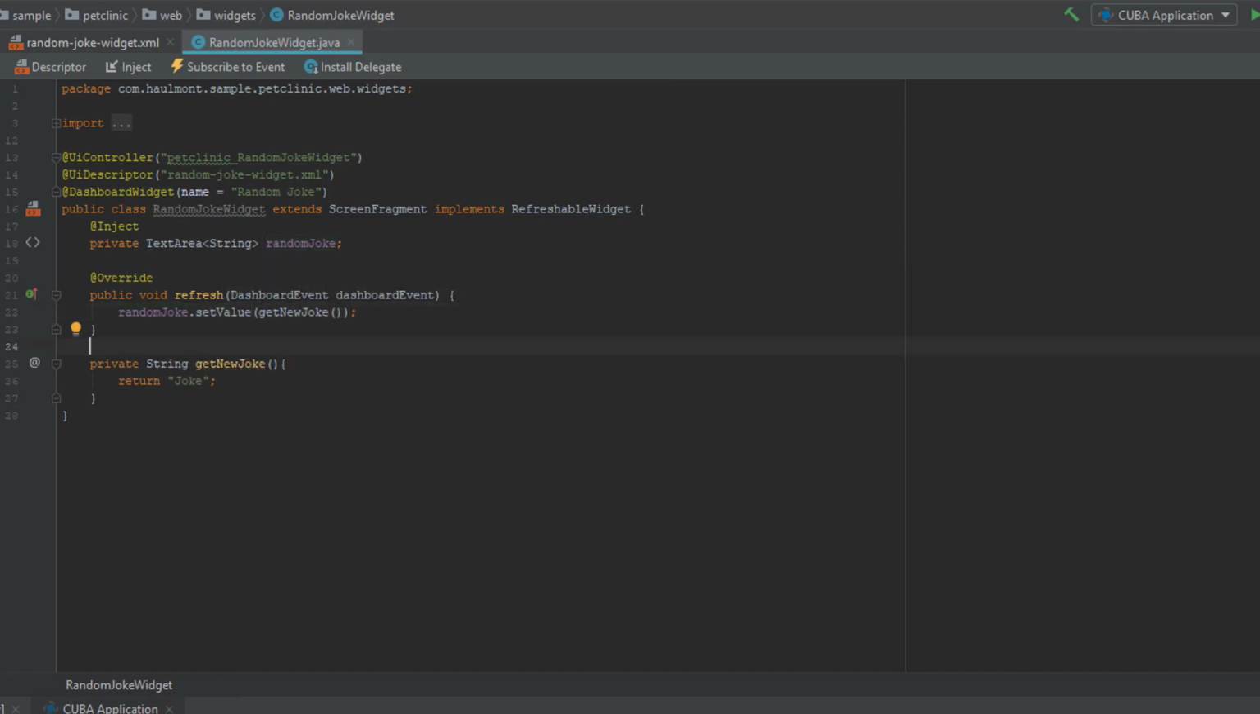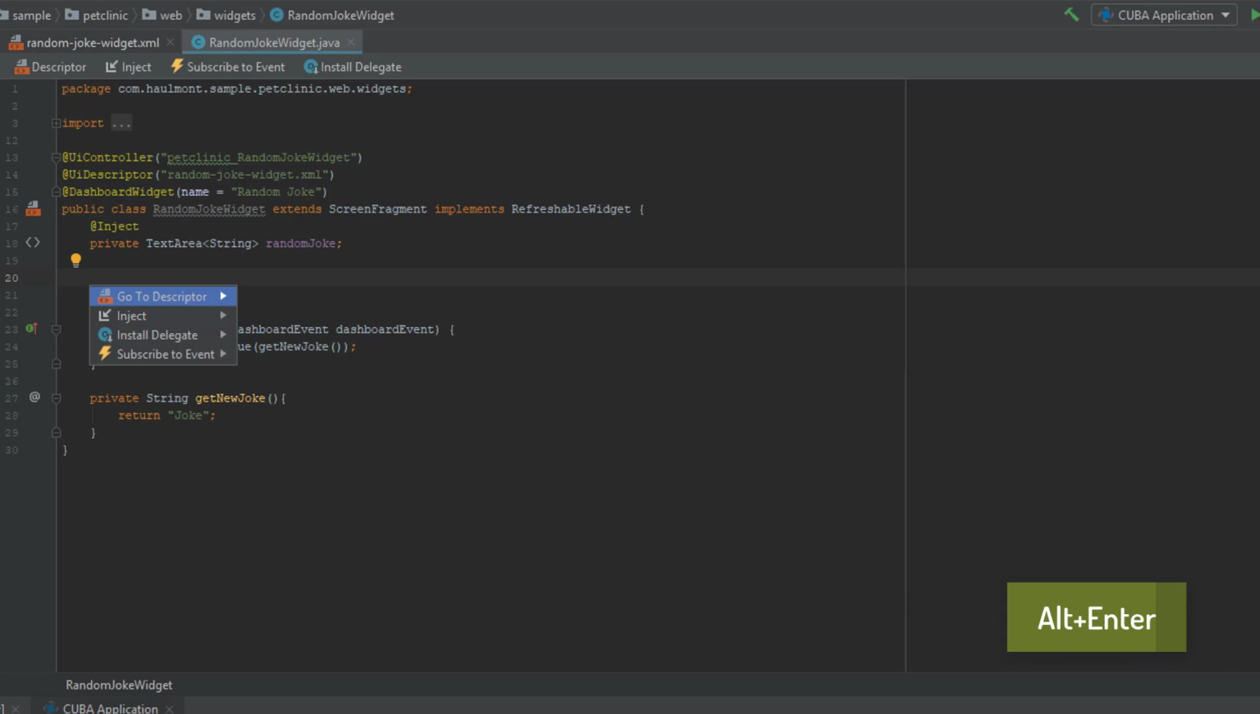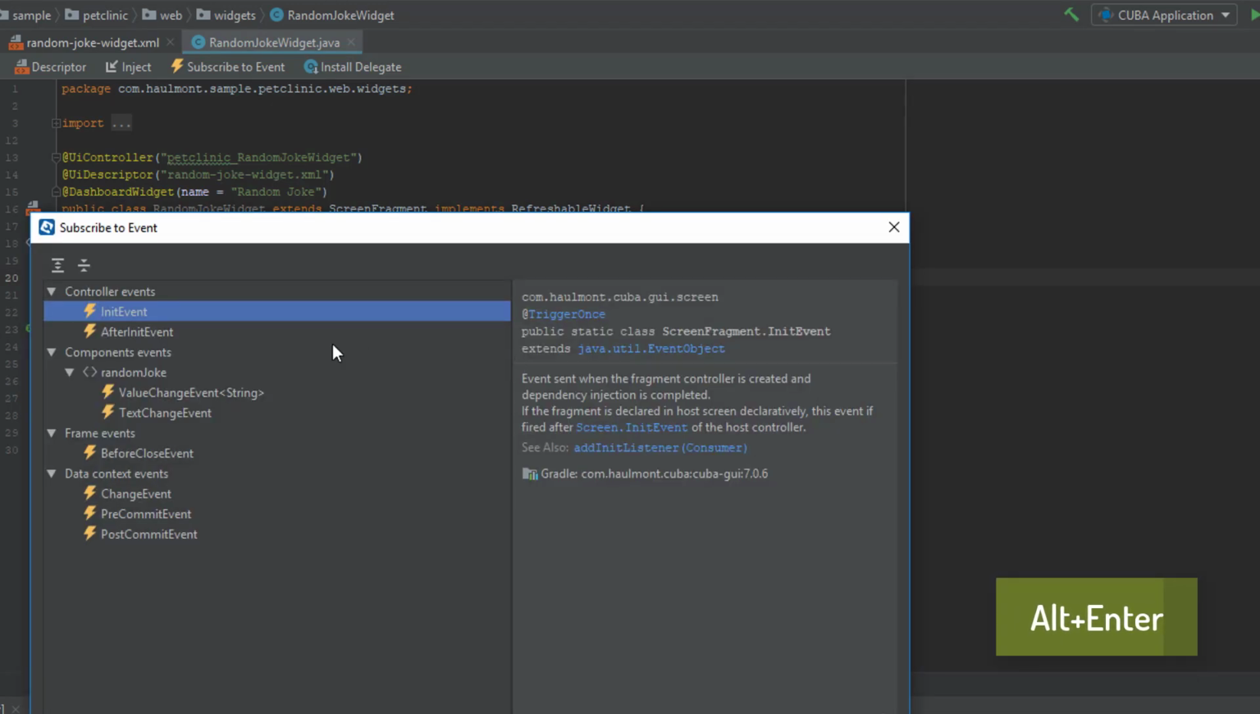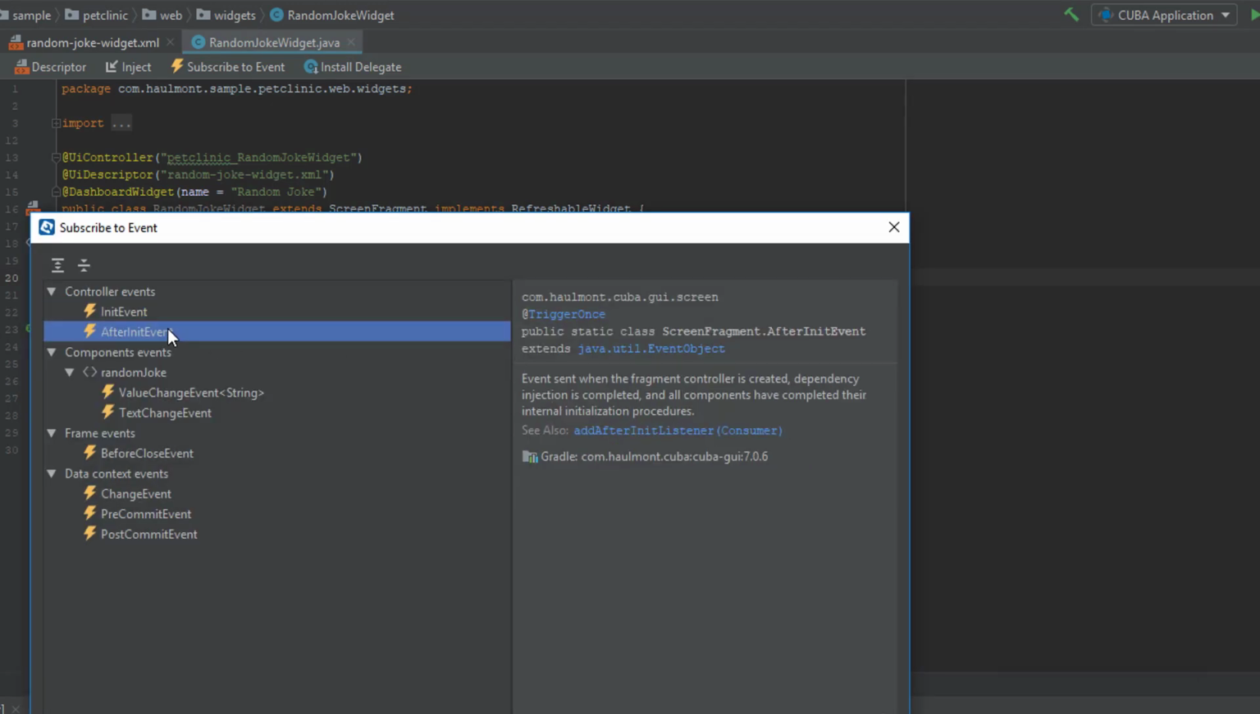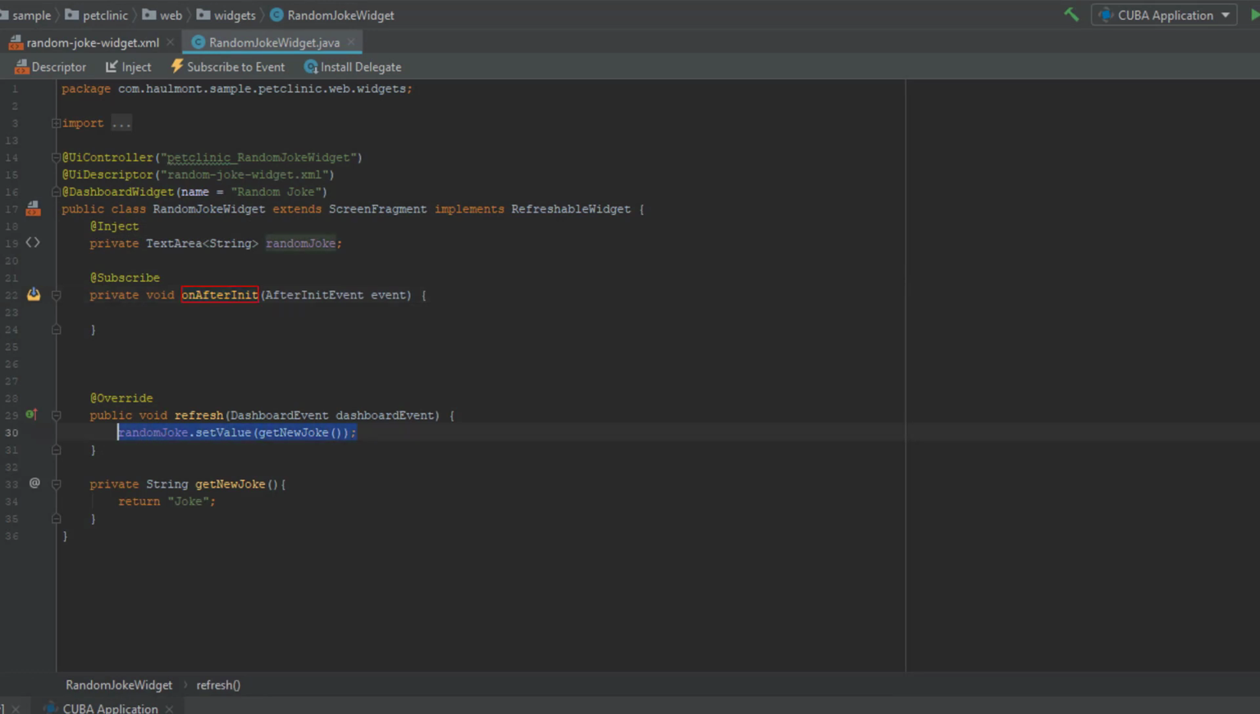But how can we set the very first joke? How can our widget be initialized? Unlike regular screens, annotation load data before show doesn't work for dashboard widgets, as well as handling the screen before show event for itself and for a parent screen. We need to subscribe to init event or after init event to have our widget initialized. Let's use after init event in our case. Subscribe to this event and initialize the text area in it.